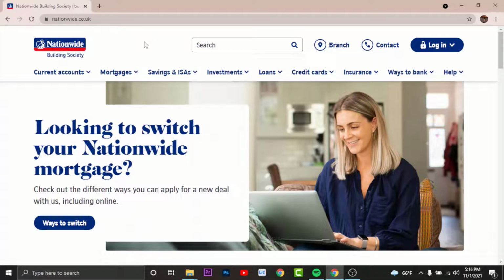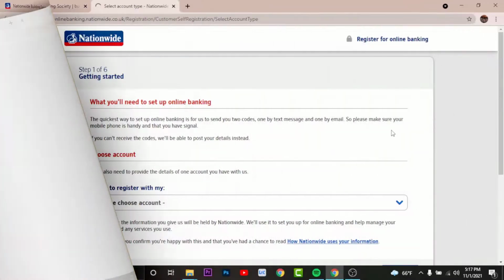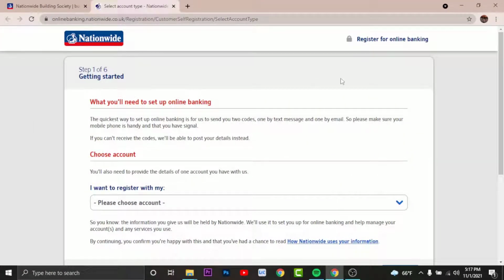Now to register for it, all you have to do is go to the login option that is on the top right corner. And once the cursor hovers over the login tab, you can see various options available. In here, go to register for internet banking, then tap on it. By tapping on it, you will land onto an interface like this.